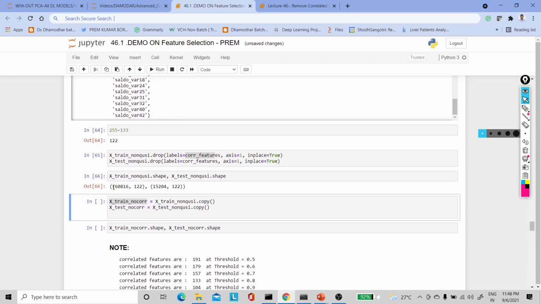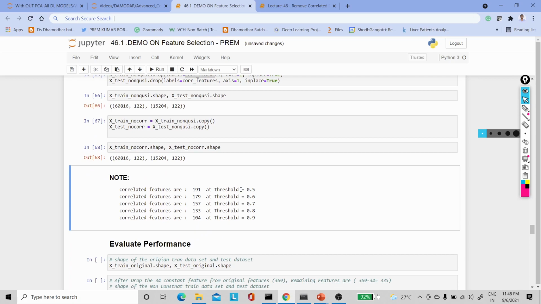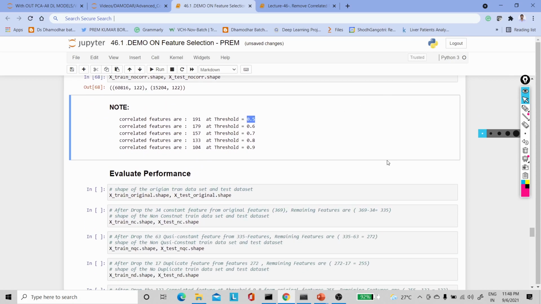So this is my data set. So this is the remaining data set. Here we are not going to change any number of observations, only features are going to change. When I choose the threshold value 0.5, this is the number of correlated features: 0.6, 179; 0.7, 157; 0.8, 133; 0.9, 104. So how can you choose the threshold value? Based on the threshold value, the features are going to change. This threshold value is decided by the domain expert.